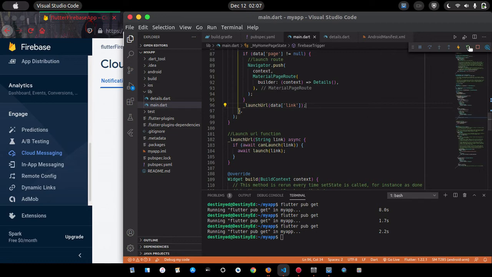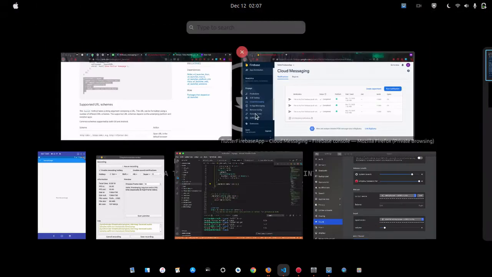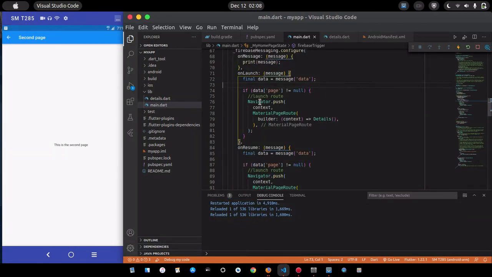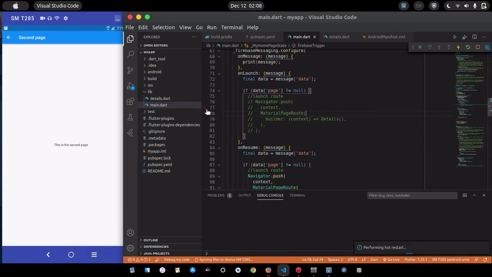Okay, so I will do a hot restart. First let me bring out my device. So do a hot restart. It's still launching the second page. So what I'm going to do is comment this Navigator.push so that it won't open the second page every time we do a hot restart. So I'll do a hot restart. I believe it will launch again.